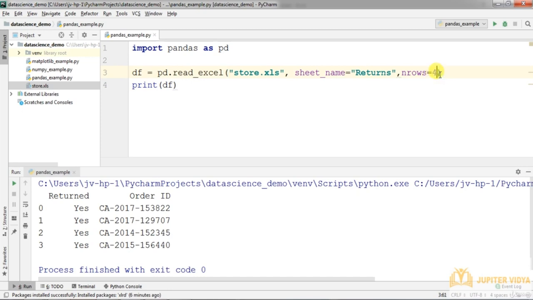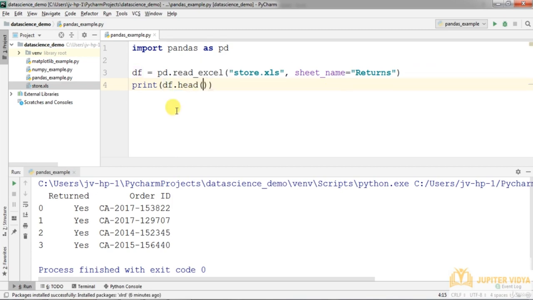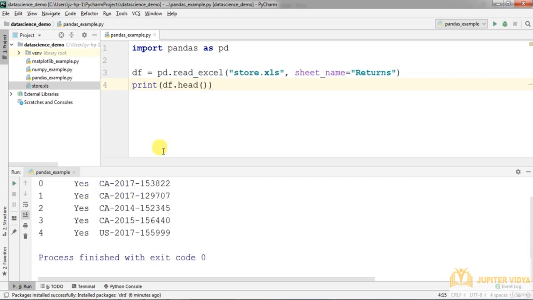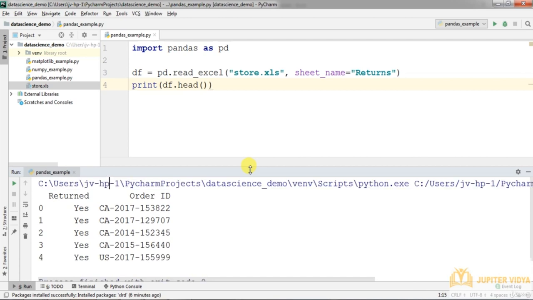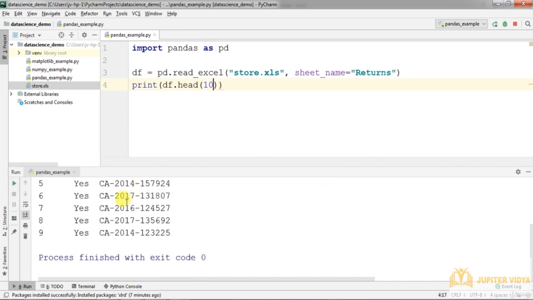Now there is another function here. Let me just remove this part, and we can call head and tail. If I specify head here, let's run this. It will read only a few rows from the top, and by default you can see here it is reading 5, excluding the header part. But here we can specify the parameter. I want to read the first 10 rows, first 10 records. So you can specify here. See here, first 10 records.